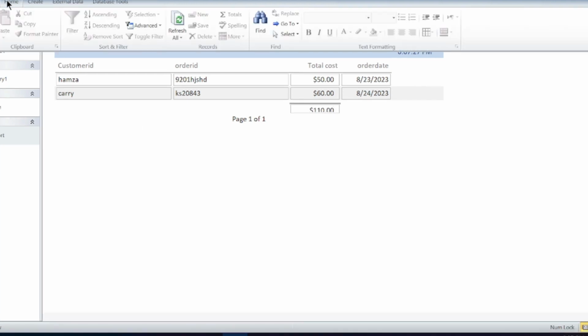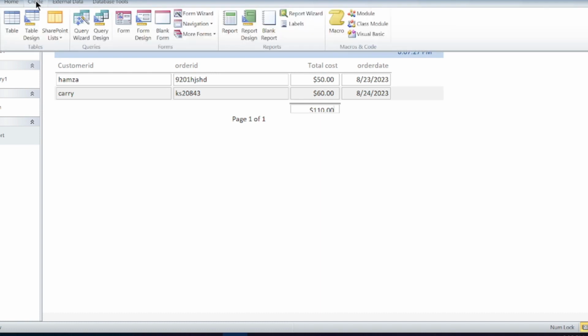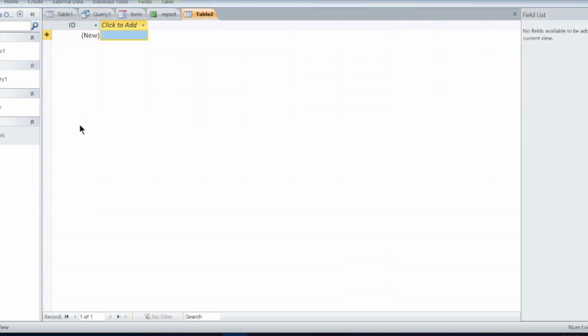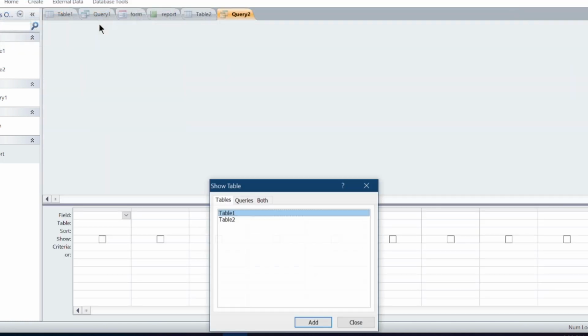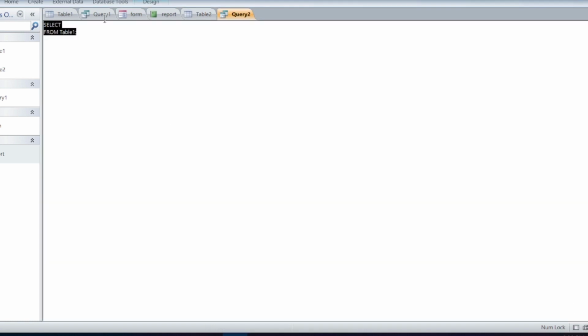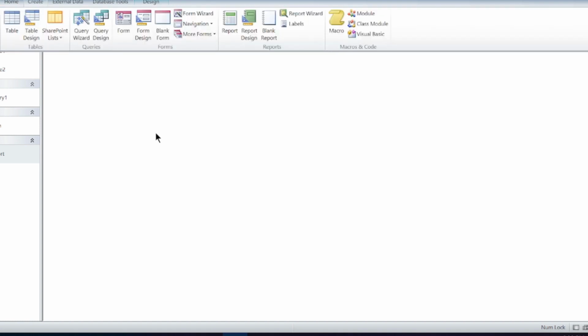So moving on to the last part of this video, which is to explain how we can create these. To create a table, we can just click on this create tab, and then click on this table button. You can see that a new table has been created. And then if you want to create a query, we can again go to the create tab and click on this query design, which will create a query right over here. And if I click on SQL view, we can write the SQL code right over here. And if we want to create a form, again we have to go to the create tab and click on the form option.